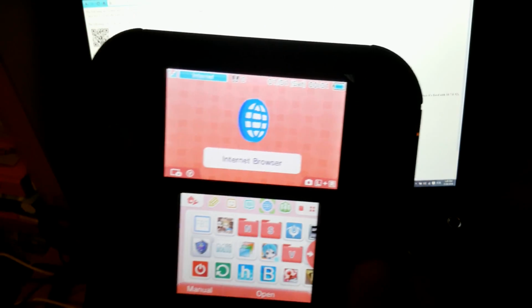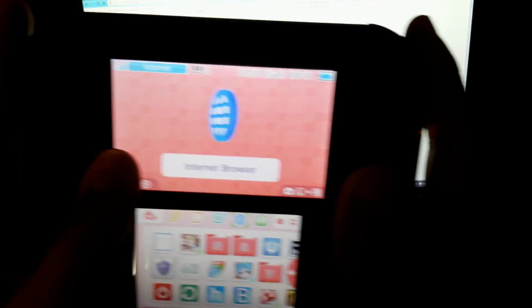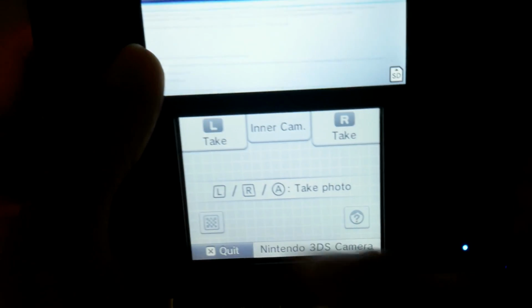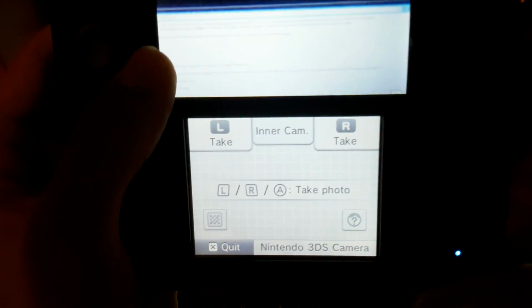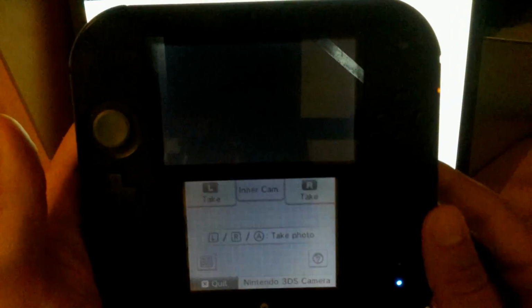Once you've done all of that, and by that I mean if you need to change the date and time, change the theme and delete the browser data, you want to hold L and R to open up the camera. And once you've done that, you want to click this button right there. There we go, the QR code button. And once that happens, you want to scan the QR code. It'll find the URL, which is the BrowserHax one. Just go and launch that.